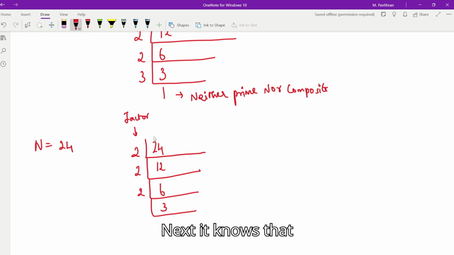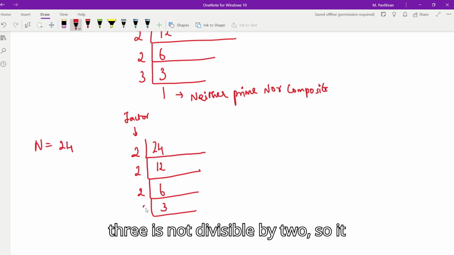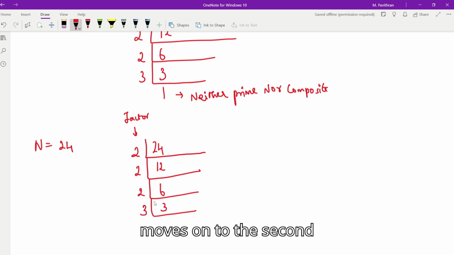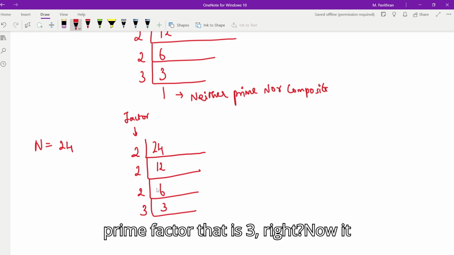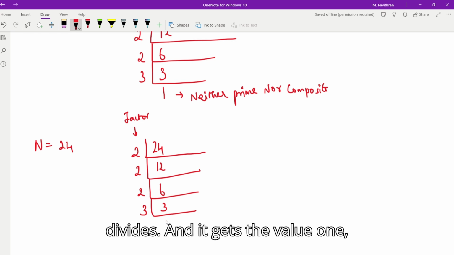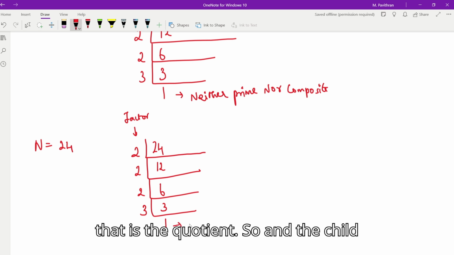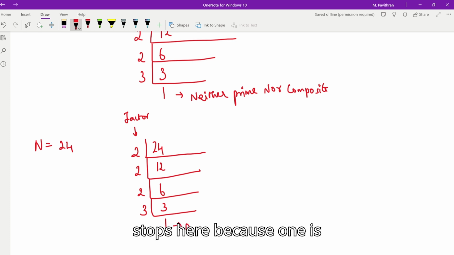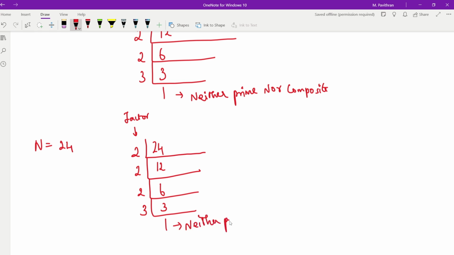Next, it knows that 3 is not divisible by 2, so it moves on to the next prime factor, that is 3, right? Now it divides and it gets the value 1, that is the quotient. And the child stops here because 1 is neither prime nor composite.